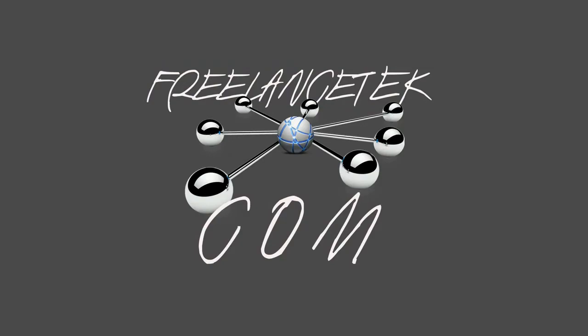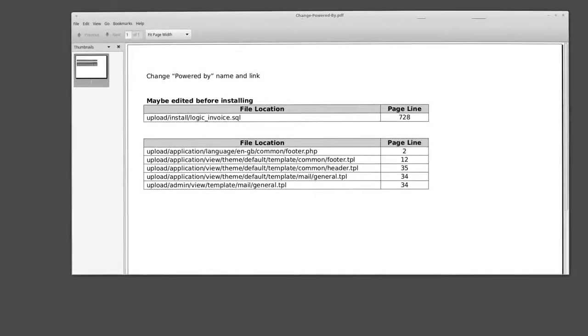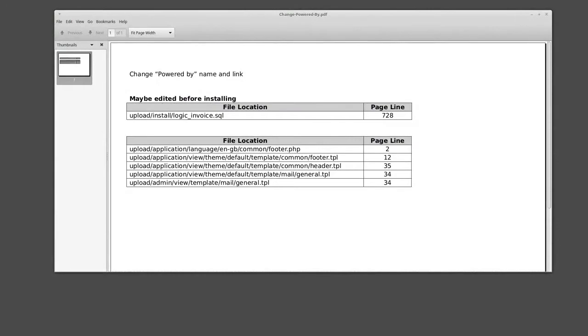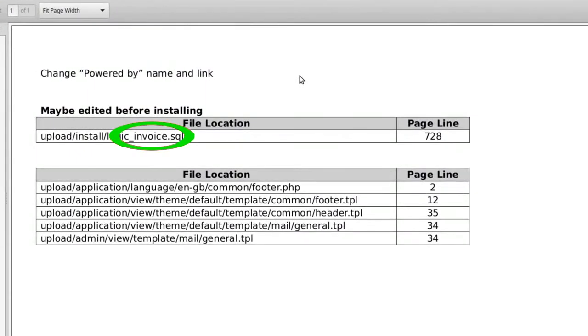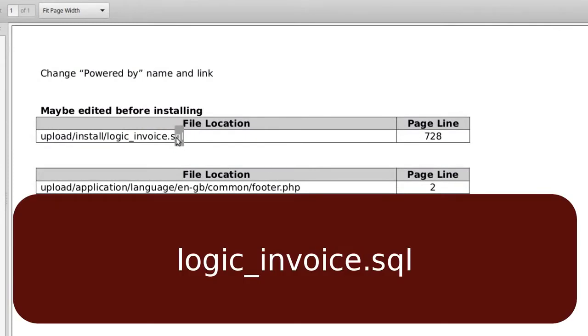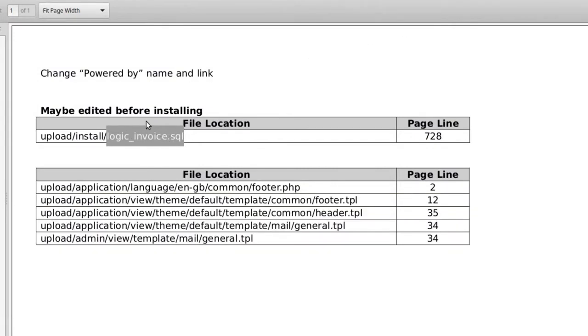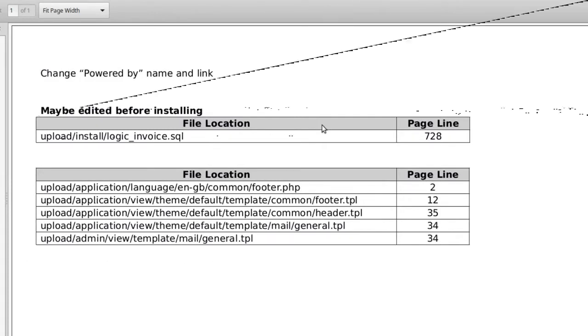Let me close this out. I created a PDF so you guys can actually follow along. If you edit this particular file, the logic_invoice.sql file, and go to line 728, you can change what you want there, and it's going to affect the entire site at the same time. But this has to be done, and I even put it on here, maybe edit it before installation, because remember, once it installs, it gets rid of that folder. So this is if you want to do it at the very beginning.